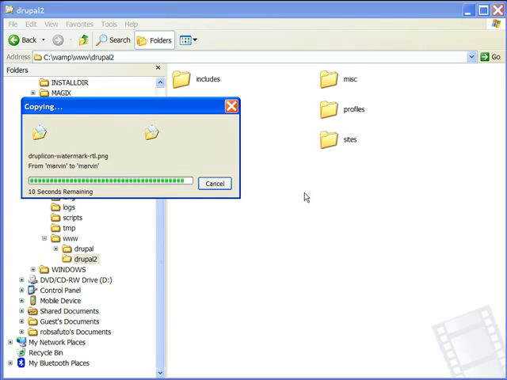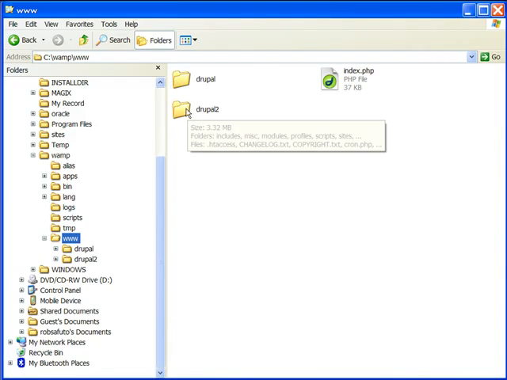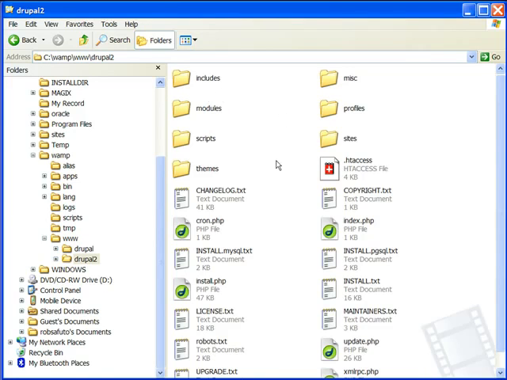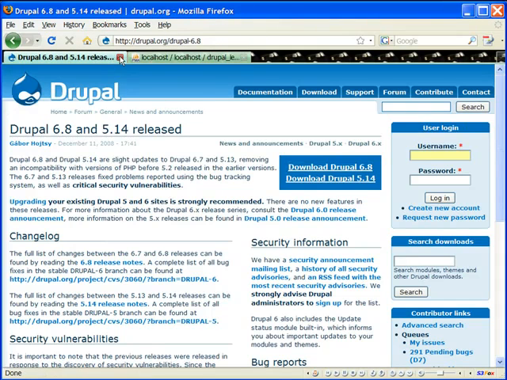Okay, so we've got everything in. If we look at www, I've got my Drupal 2 there, and that should be in C, WAMP, www. There's Drupal 2, and the next thing we're going to want to do is go to localhost and install that. We can close that. Let's open up a new tab.